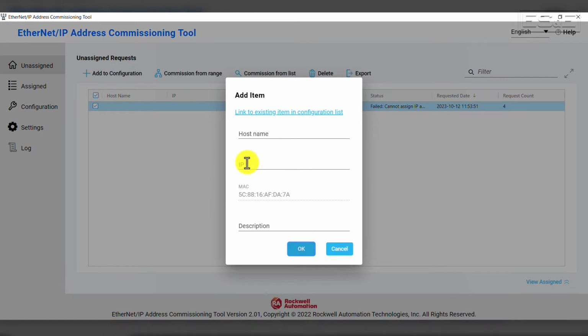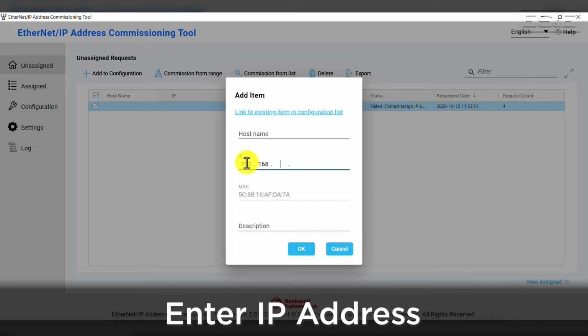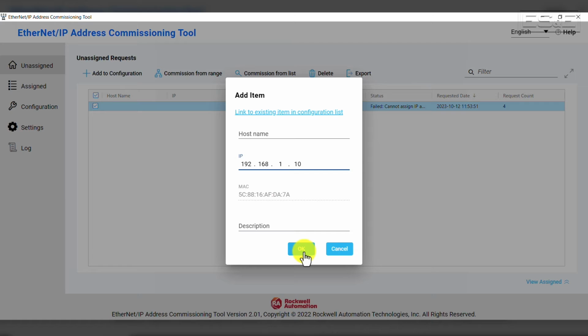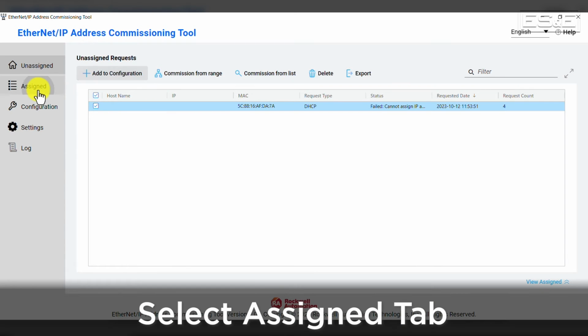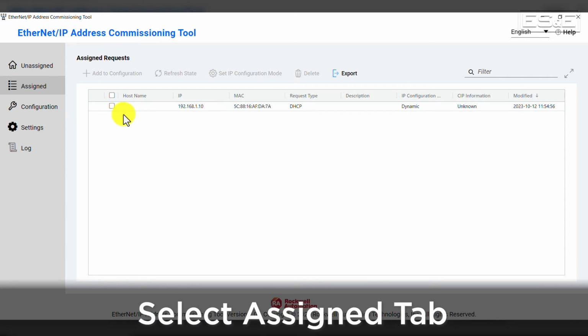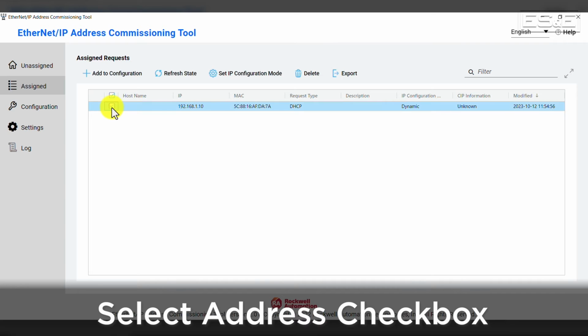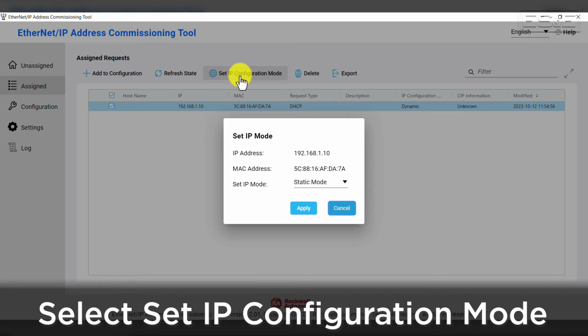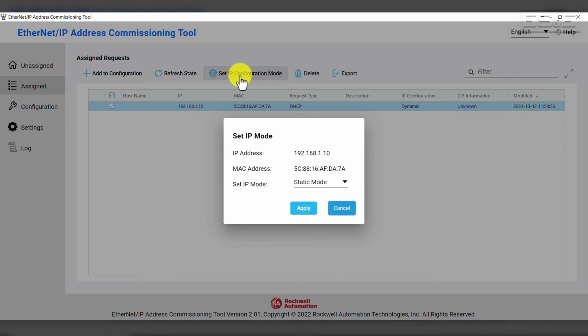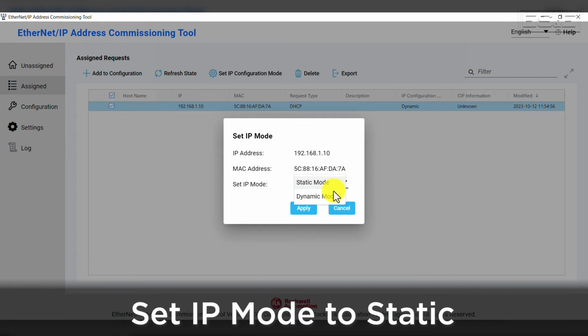A pop-up window will appear and we will be able to type in the IP address as long as it's within the same subnet as our computer. Once the configuration is added to the new device, we need to select the assigned tab. Within the assigned tab, we need to check the box next to the temporarily assigned IP address and then press the Setup IP Configuration Mode button. This will launch a new pop-up window where we can then select Static from the drop-down menu.